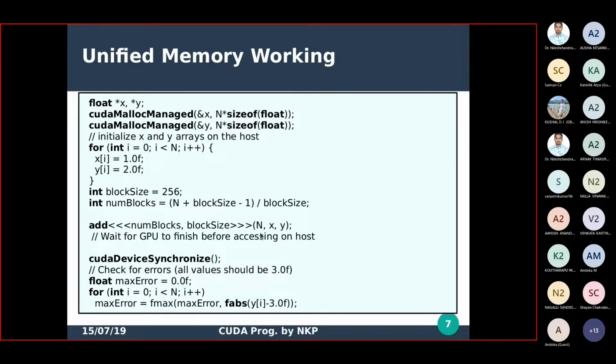It just takes arguments like n, x, comma y. So it is going to perform x plus y, suppose. Then we are using cudaDeviceSynchronize. And finally, we are checking whether we are getting the same results or not, calling some CPU side function. So you see this pattern here.